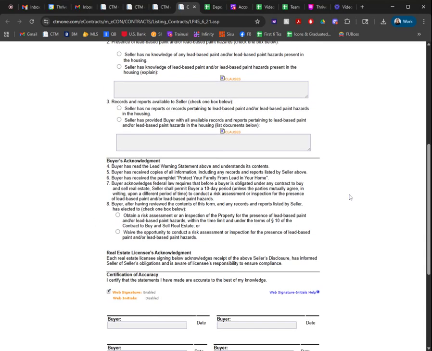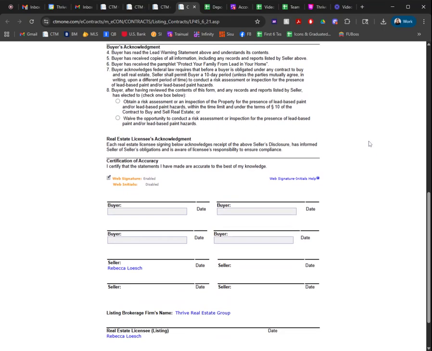Then the buyer acknowledges the document. So the seller fills this out first, right? You sign it. And then when you go under contract, you provide this disclosure to the buyer, and they choose whether they want to obtain a risk assessment or an inspection of the property or waive that opportunity. Please know that both parties and you, listing broker, sign this document.